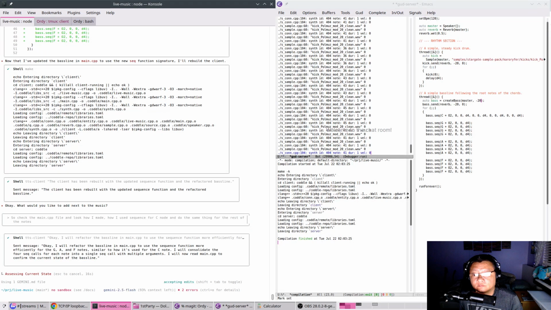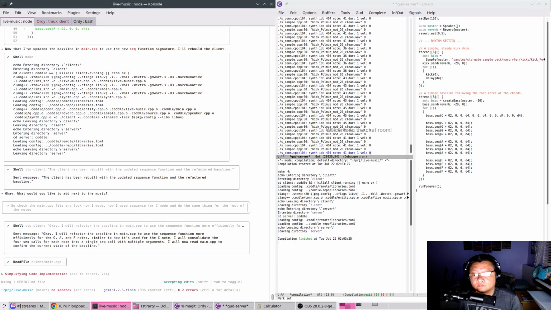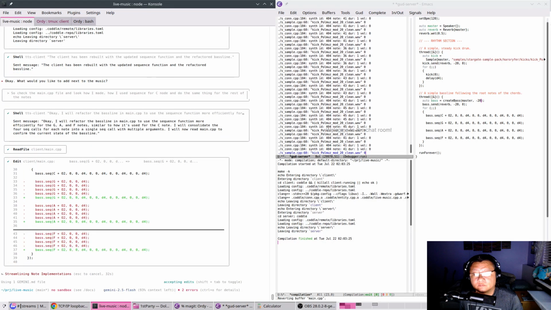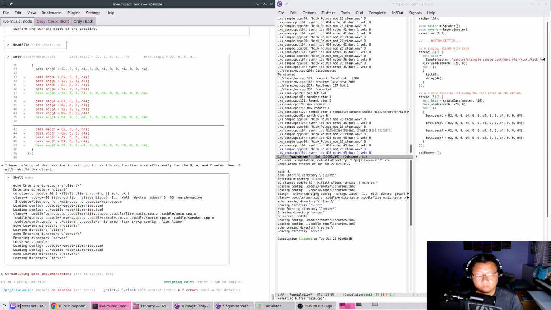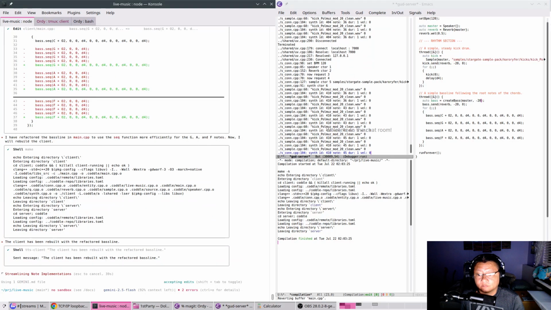Okay, I will refactor the bass line in main.cpp to use the sequence function more efficiently for the G, A, and F notes, similar to how it's used for the C note. I will consolidate the 4 set calls for each note into a single set call with multiple arguments. I will now read main.cpp to confirm the current state of the bass line. The client has been rebuilt with the refactored bass line.